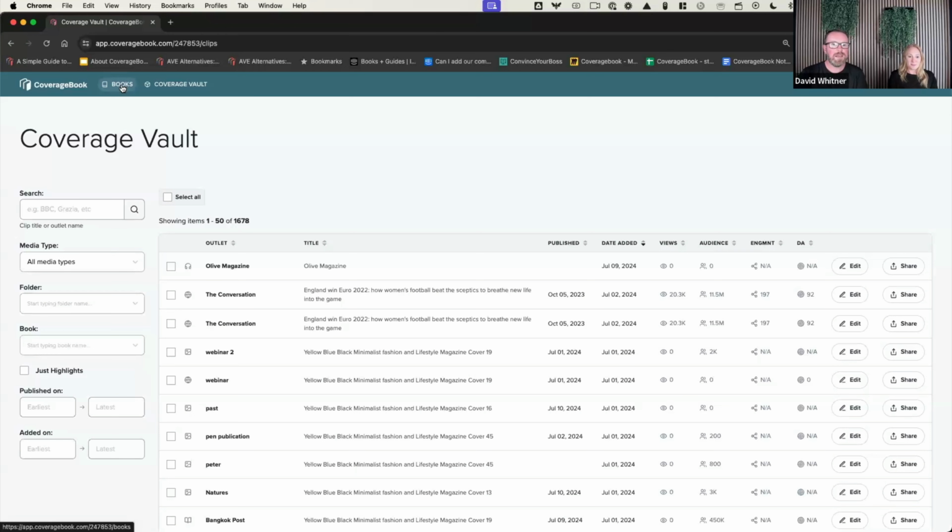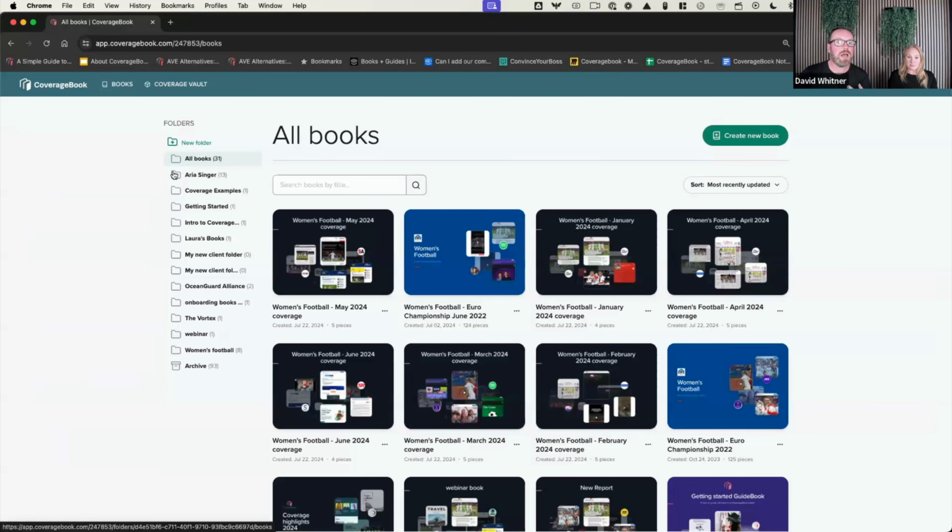Absolutely. Before we get into the features, I just wanted to show you one other thing that we've added, which is super helpful. If you use folders to organize your coverage, whether you're an agency with lots of different clients, or perhaps you have regions, different teams, products, brands, whatever it might be.